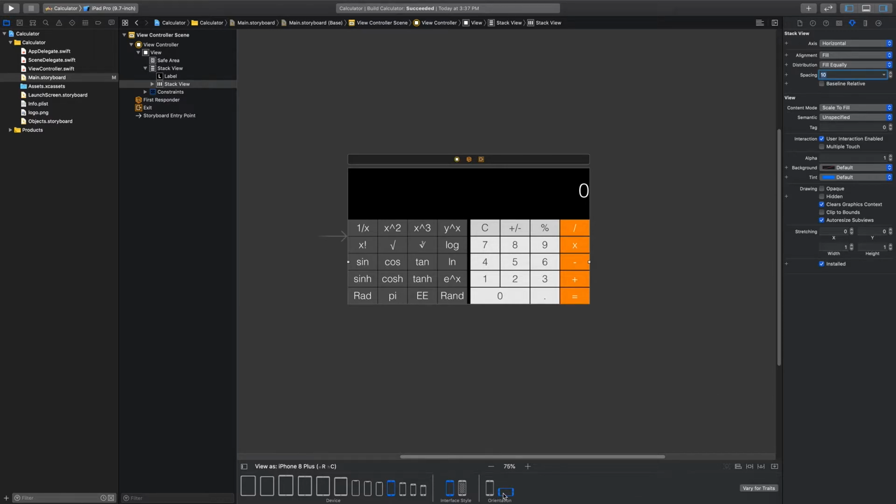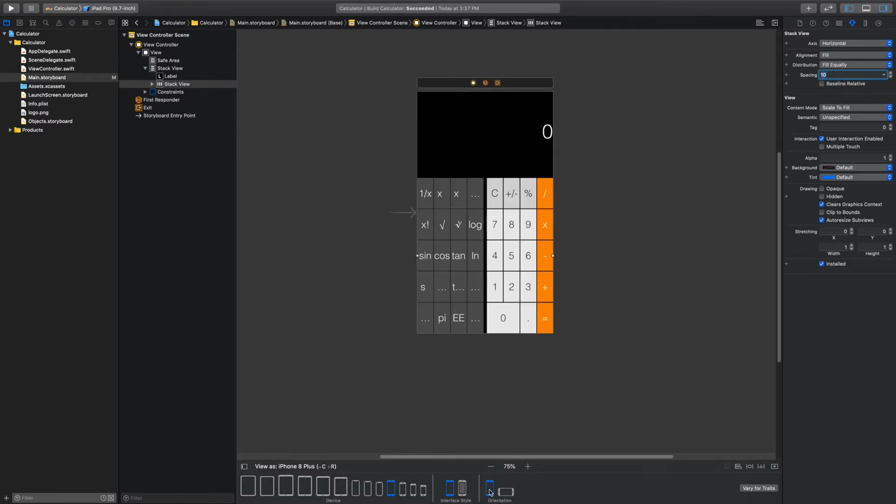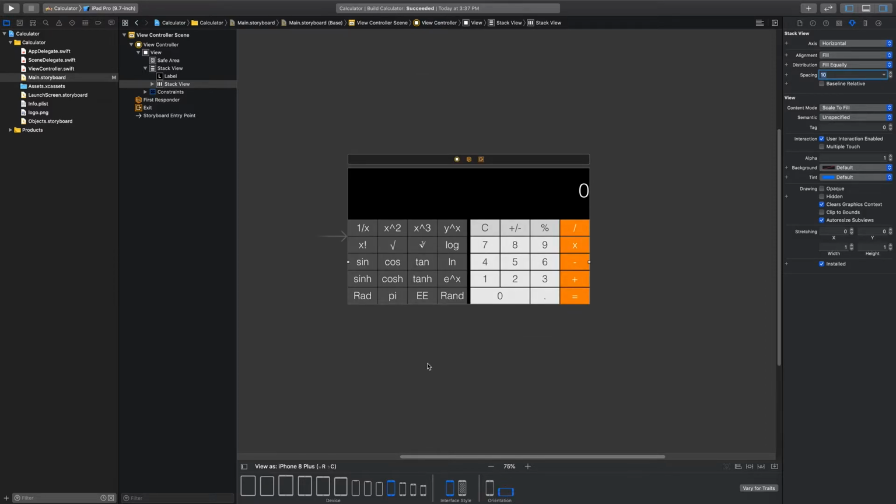Now if I change back to portrait orientation, then this does not look good. But the entire purpose of this group of objects was to provide additional functionality for the landscape view. So I go back to the landscape view, then this looks pretty good. So I want to hide this entire thing when it's in portrait mode. To do that, we will use the hidden object property.